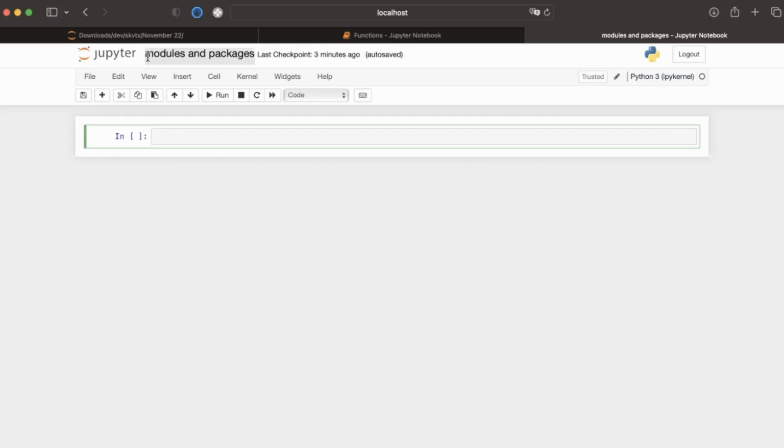So let's see the different ways we can use them. I have given examples of modules and packages like NumPy, Pandas, Scikit, TensorFlow. These are different modules for different tasks. One of them is used for deep learning, another for machine learning basics, Pandas for data manipulation, and NumPy for arrays and so on.